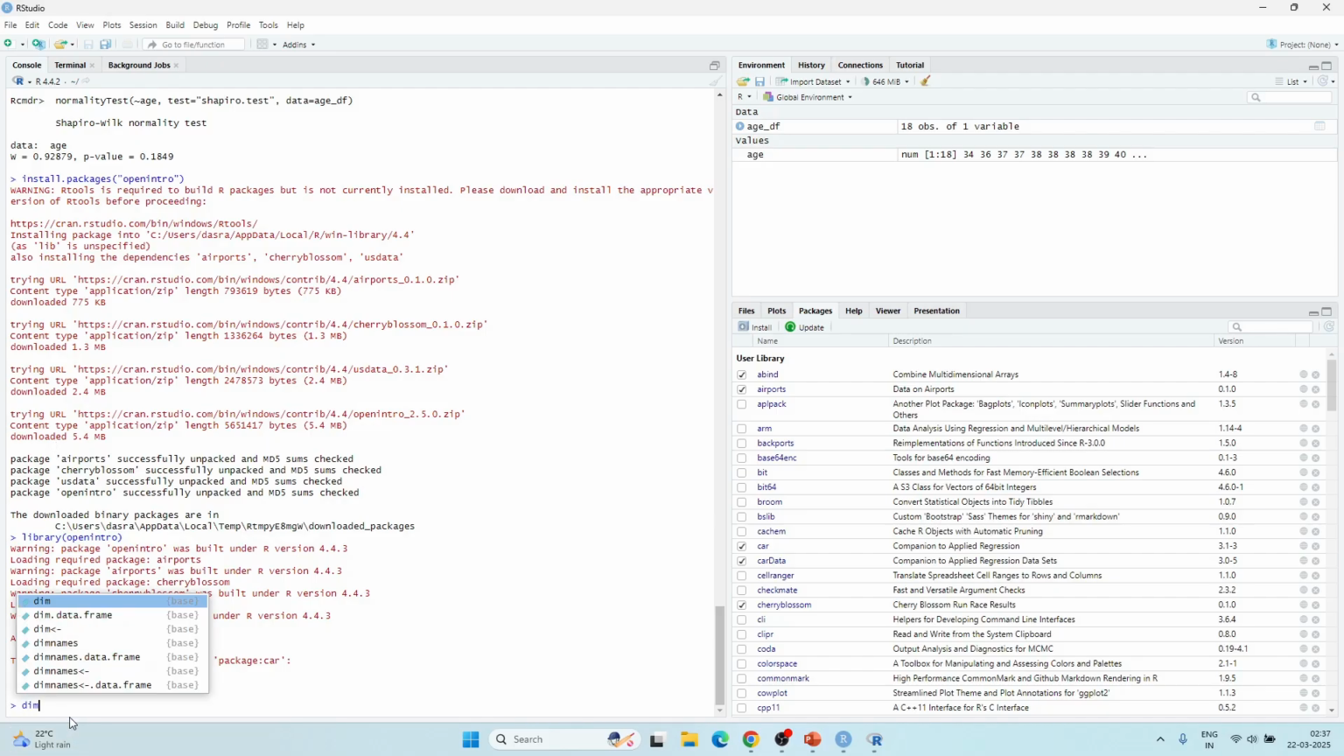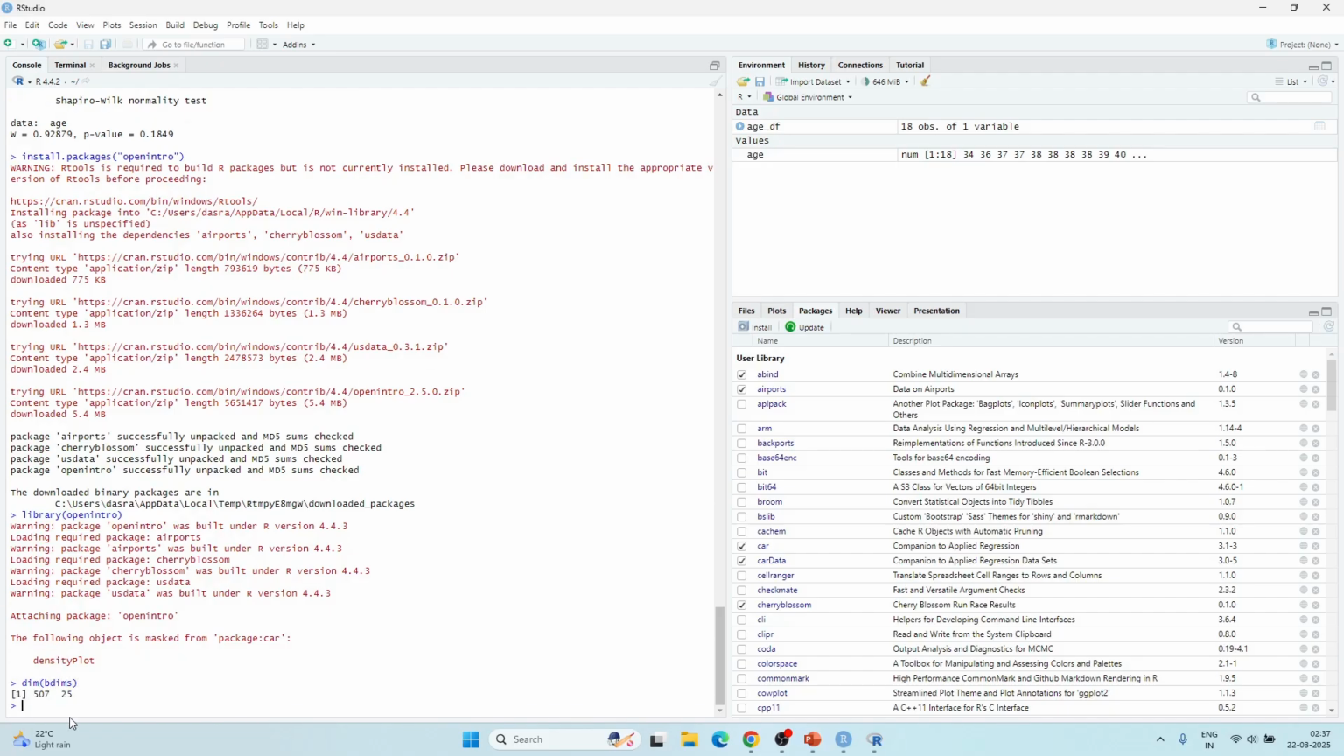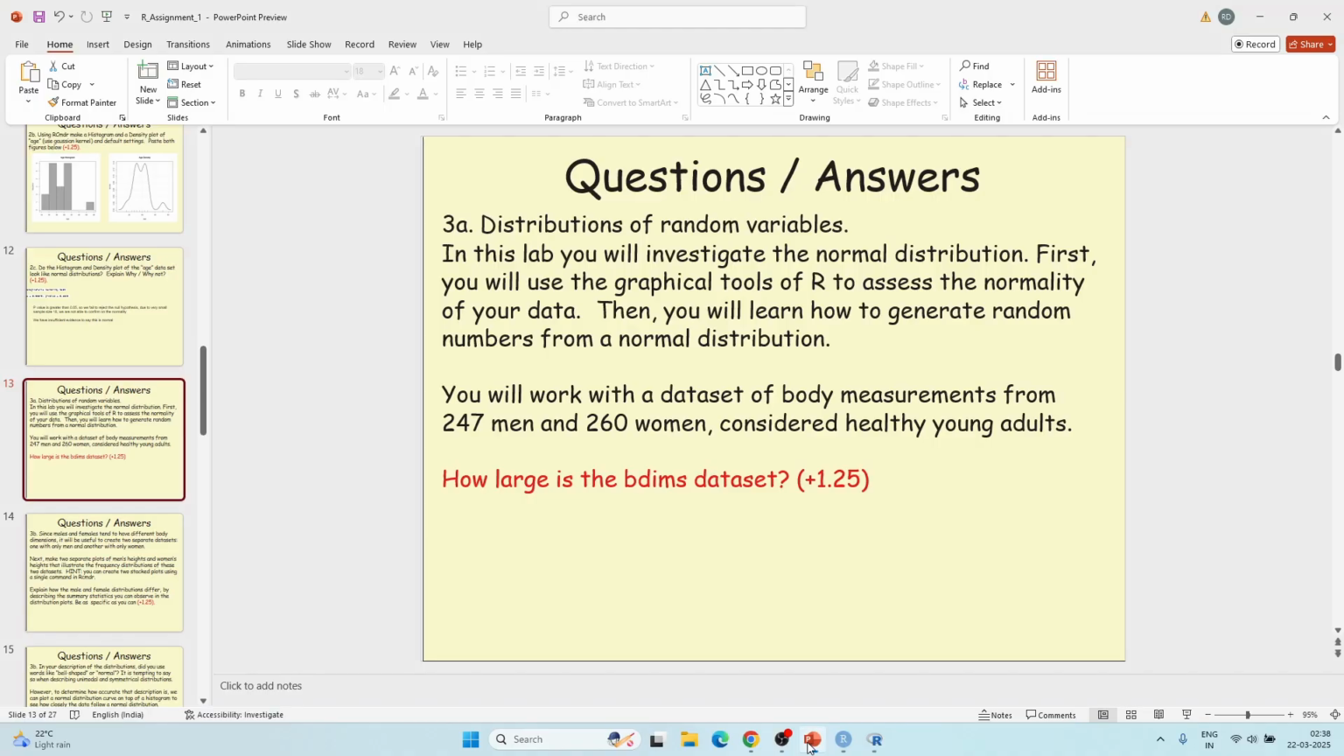Next, we will check how many observations we have. Let's take the BDIMS data set. Here you can see 507 observations and 25 variables. What it is asking, first of all, see here: 247 men and 260 women. If you add that, you have 507 only. So this data set has 507 observations and 25 variables or columns related to body measurements.